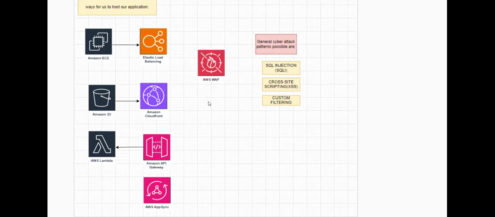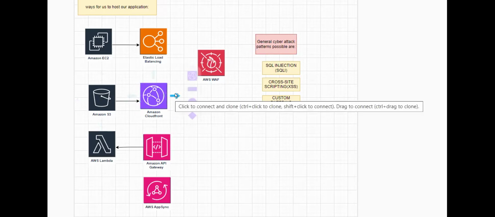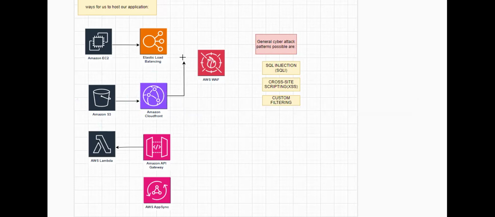What is the service? WAF, Web Application Firewall. By using this WAF, we can overcome all these general cyber attacks that happen on my website. Let's say I hosted my website on this CloudFront distribution. Now, in order to overcome these general attacks, I configure this WAF Web ACL.